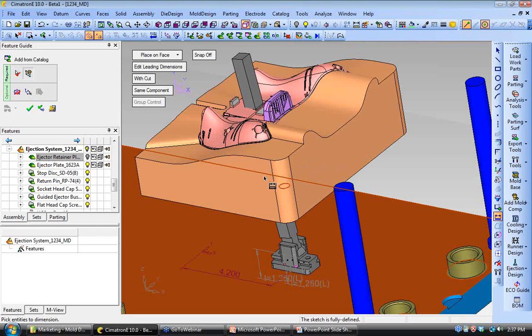Now, also in this add operation, I want to note that we're adding with cut. What it means is that these parts already know what holes and what pockets they need to install in the surrounding plates.